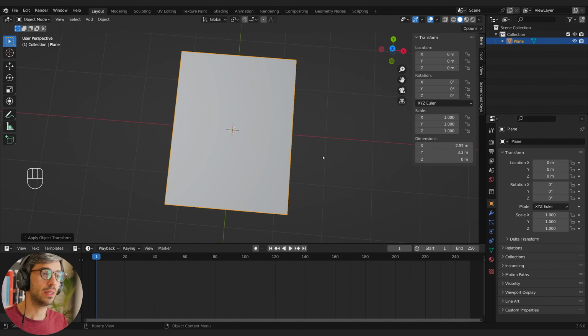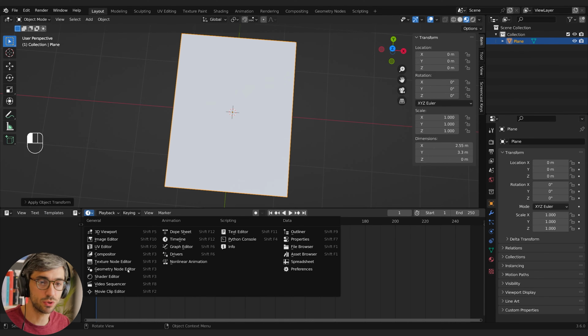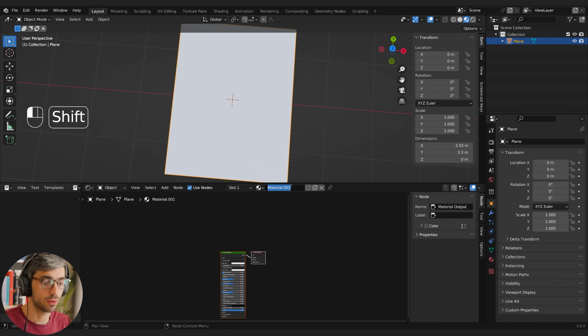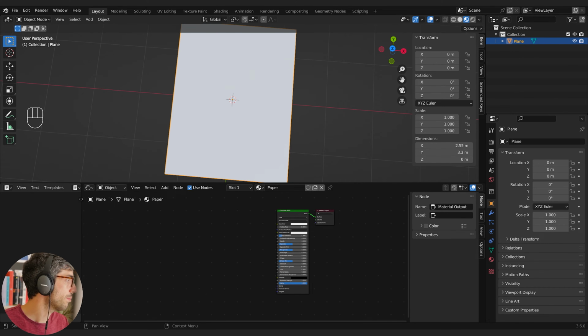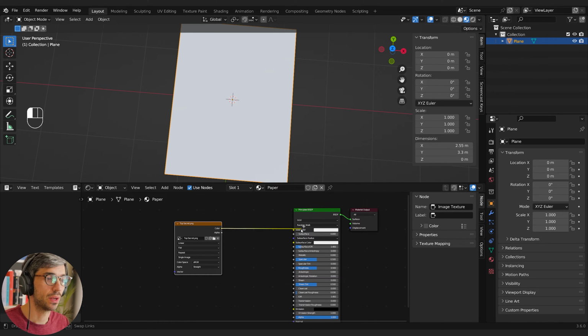All right, next up, let's go ahead and switch over to Material Preview. And I'm just gonna drag up here and switch over to the shader editor. I'm gonna click New, create a new shader. We'll call this Paper. And I'm gonna come down in here and I'm going to grab my texture I made. And I'll just bring it over here. This is this little texture that I made in Photoshop.